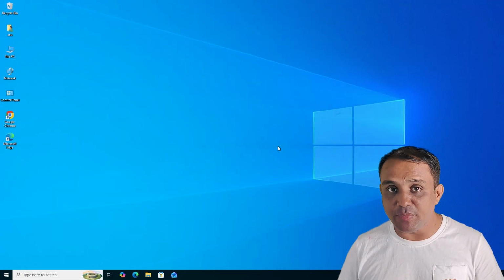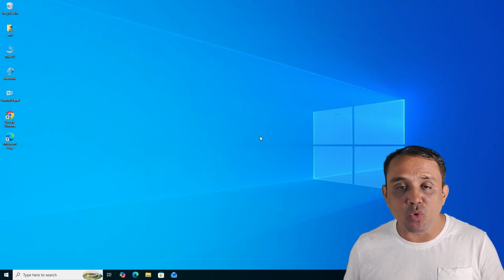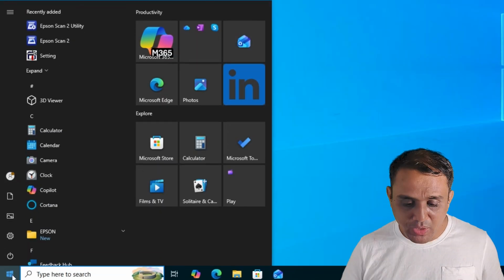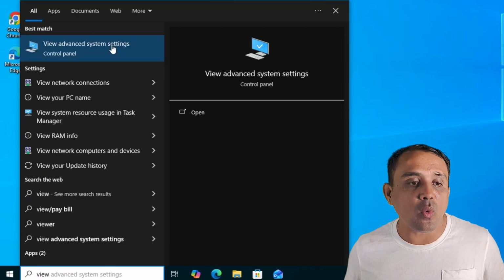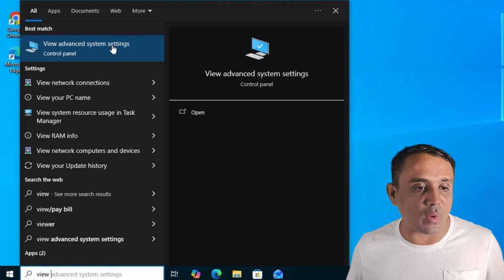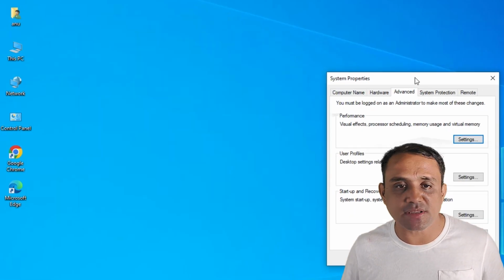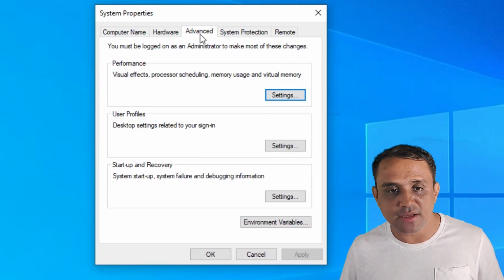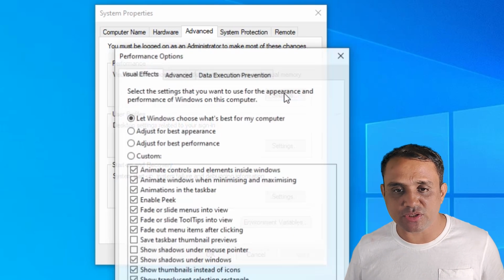Our third method is the last method, and this method is the most powerful method. For that, go to the start and type view advanced system settings. Click on that. System Properties opens. Here we find Advanced. If Advanced is not selected, go to Advanced. Here we find Performance. Go to Performance, and here we find Settings. Click on Settings.